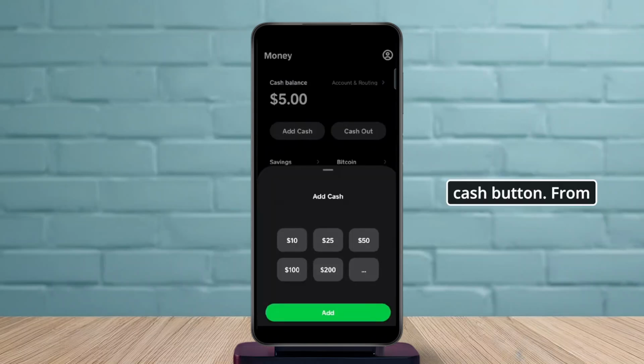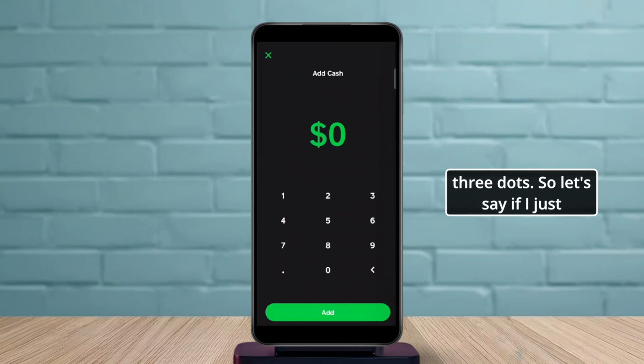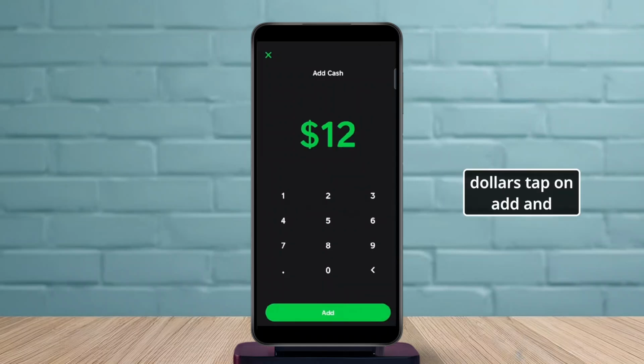From here you can enter the shown amount on the screen, or if you want to add a custom amount, tap on the three dots. So let's say if I just add here like $12, tap on add and then tap on next.